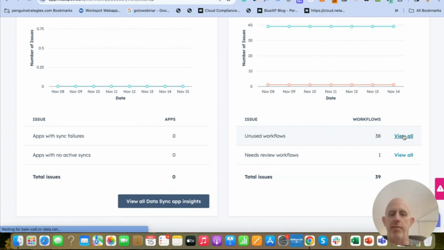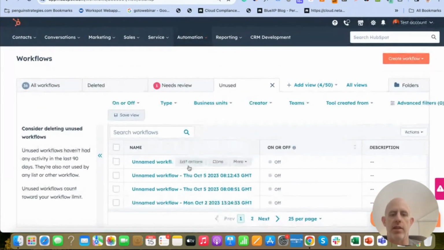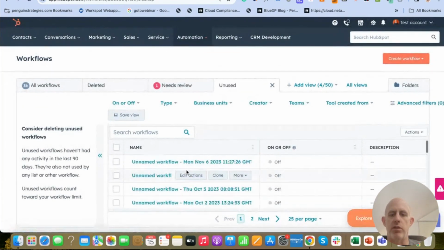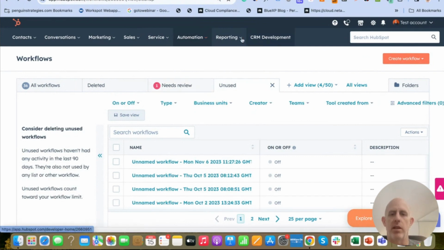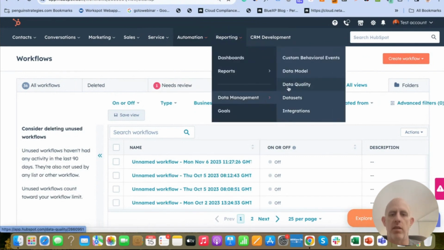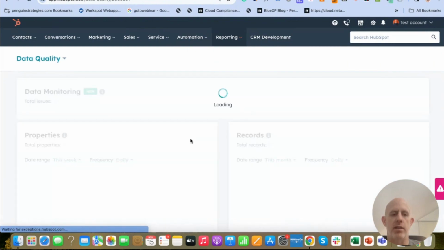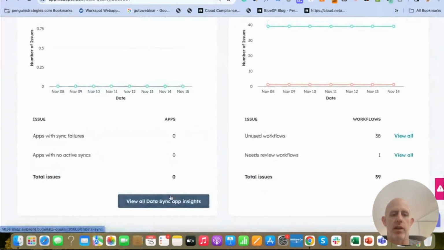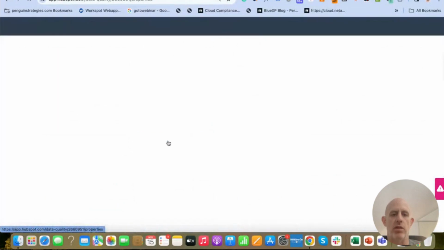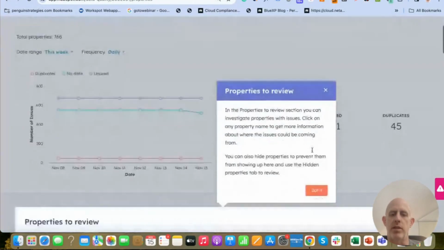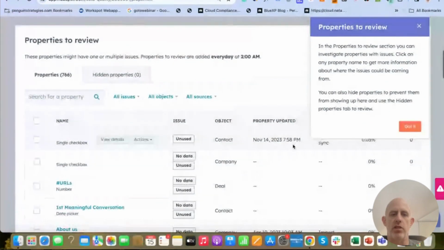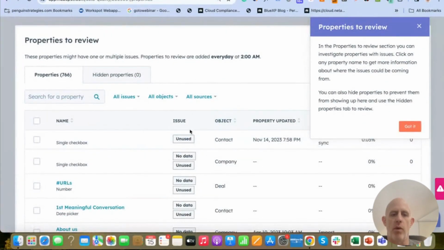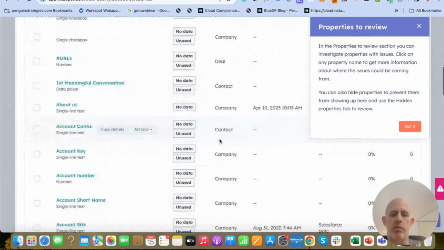So I can click in here and see, okay, these are all the workflows that I've set up that are not switched on. So it's all the ones that are used for need review, and I can go in and update them. Okay. So I would start, as I said, with the data quality and go through this and make sure that everything else is updated. You can also see other properties to review. Okay. So you can see how this actually works, that it shows you where I have issues with different properties.